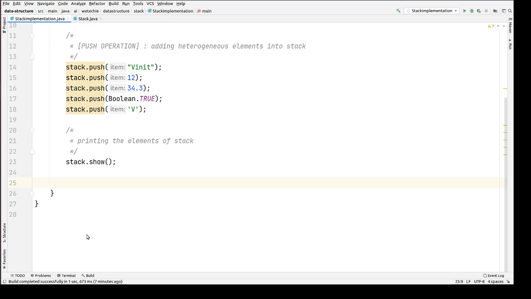Hi everyone. In the last tutorial of the stack series, we implemented the first fundamental operation of stack, that is the push operation. After performing push operation on heterogeneous types of data into the stack, the elements of the stack will look like this. You can see the first element which we inserted is string type, and it got inserted first. Then second we inserted an integer, so it got inserted second. The last element which we inserted is a character, and the character is the top element of the stack.